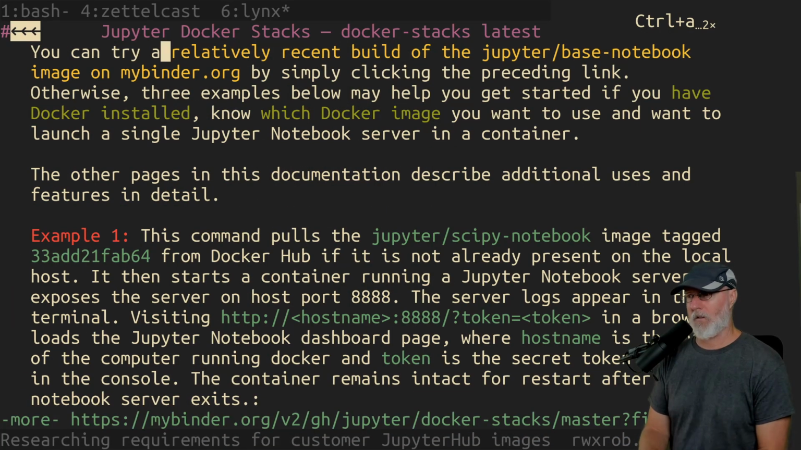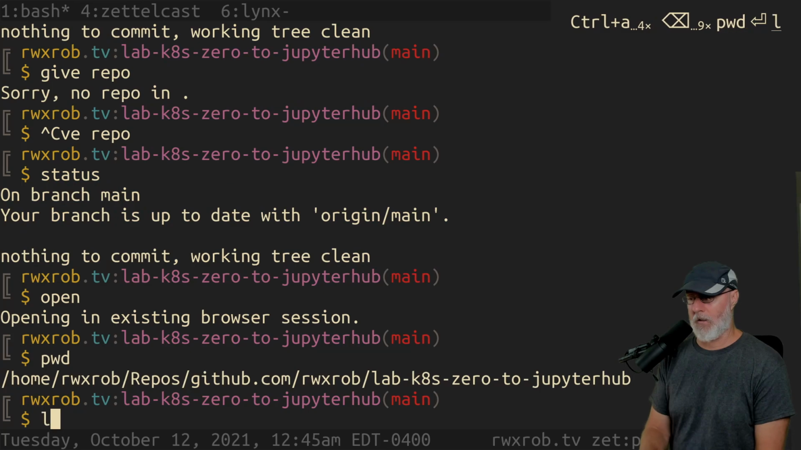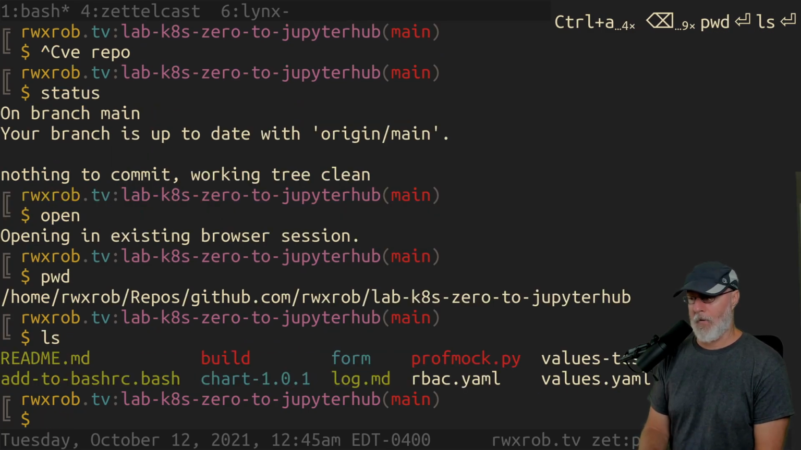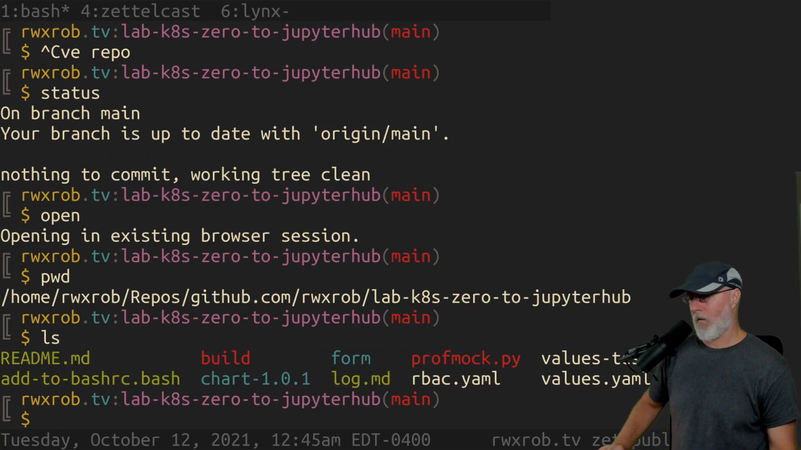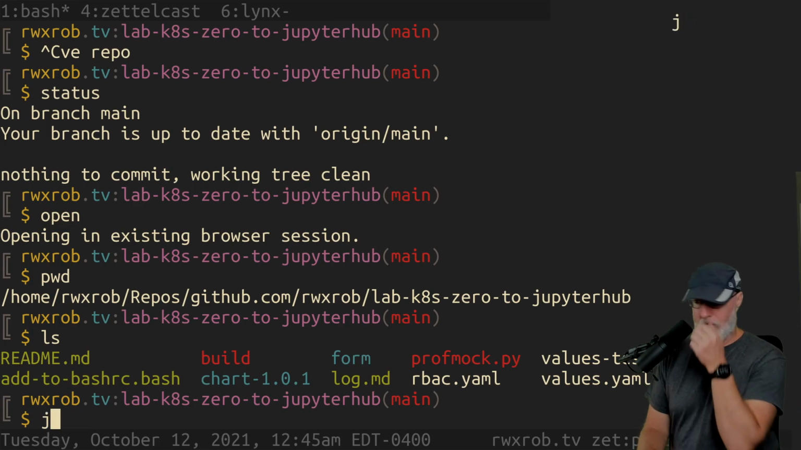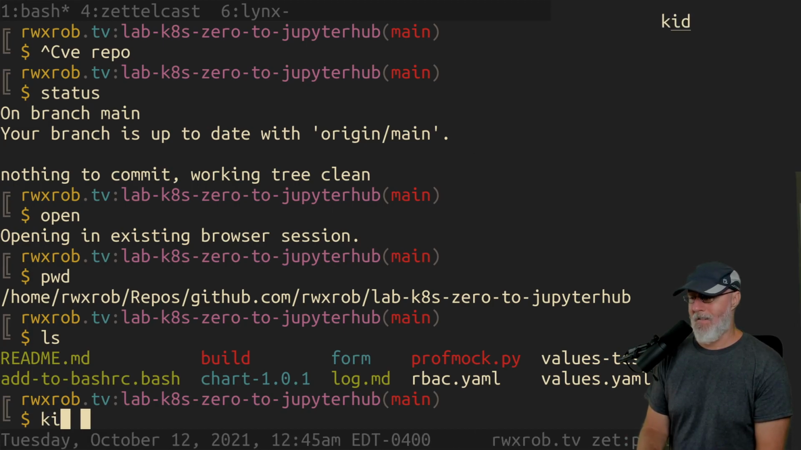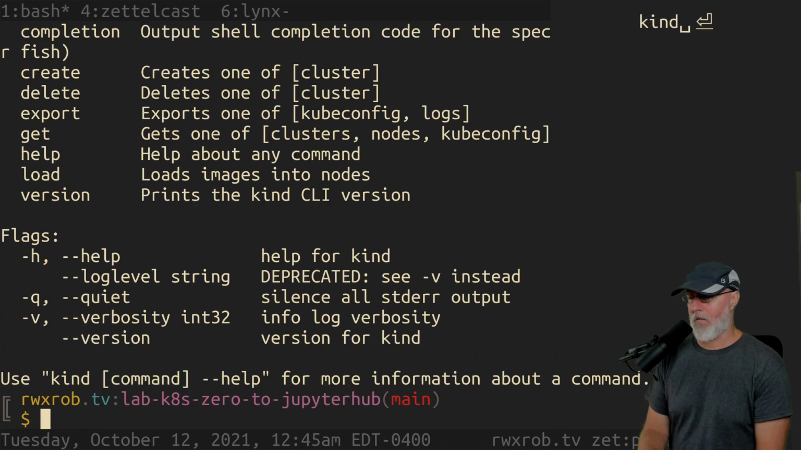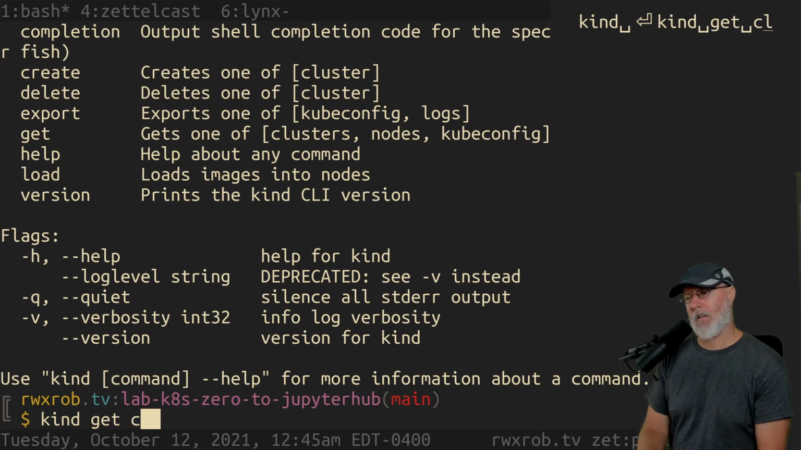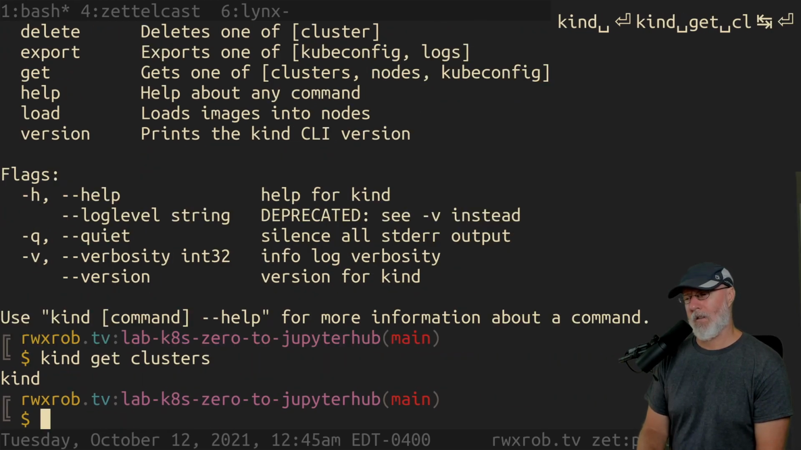So we're going to go ahead and go forward with this. Let's see. We did all the mocking and everything last time. We did a values test. So let me go ahead and bring up the Minikube cluster. I need to make sure kind is not on right now. kind get clusters. Is it running right now?